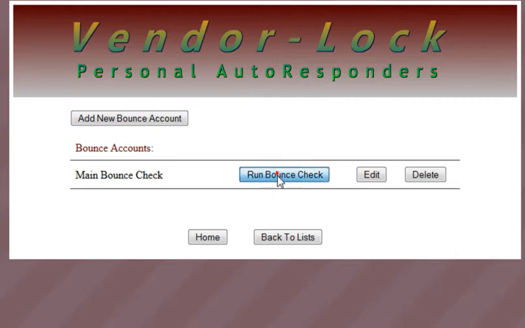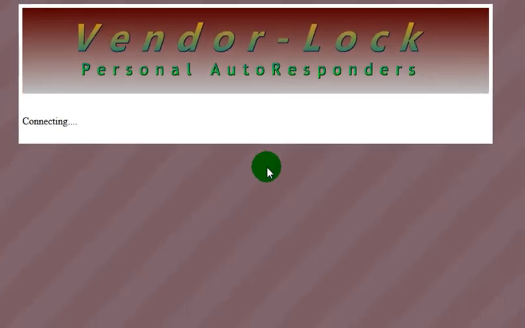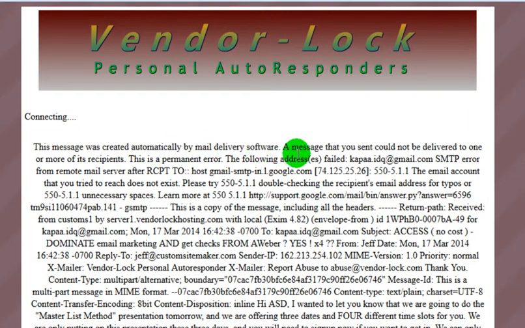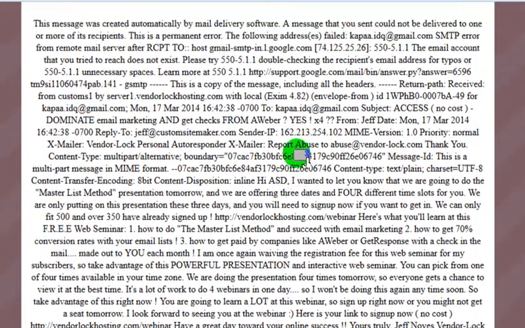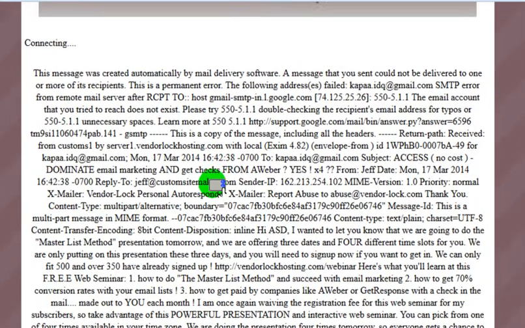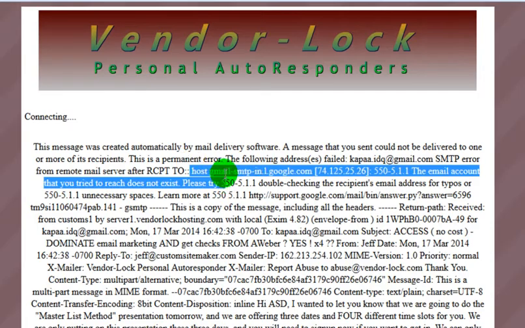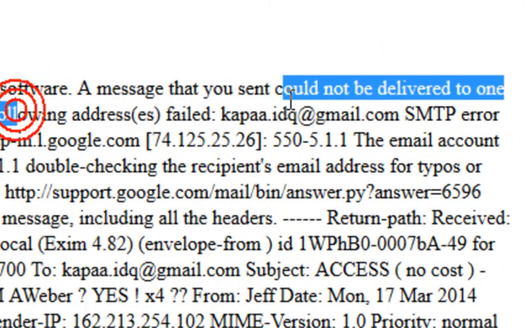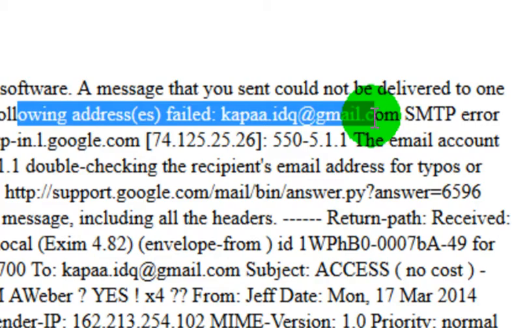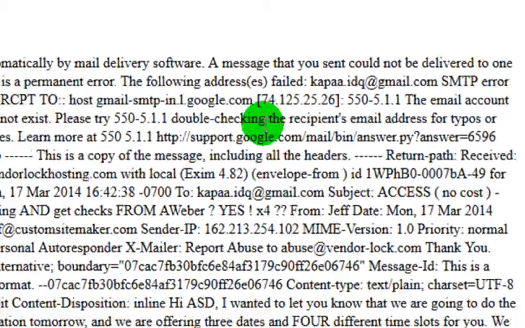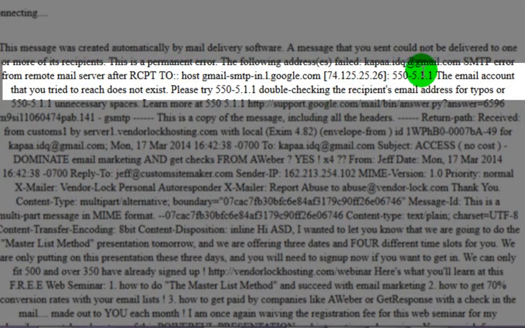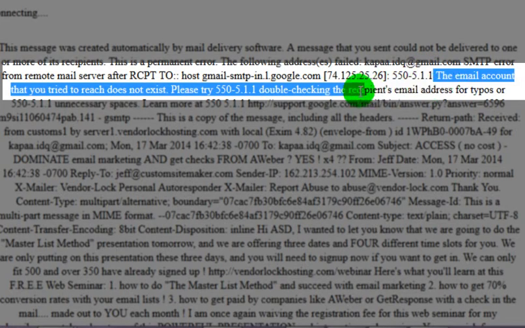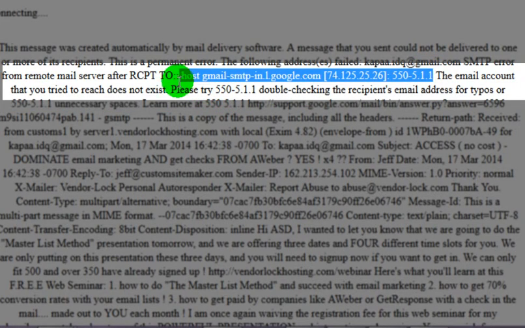So I'm just going to click Run Bounce Check now and see if I have any bounce messages. As soon as it pulls in content, you know it found some bounce messages. It will bring in all the content, and of course, if you read through, usually right in the beginning of the content of each mail, it will tell you the email address that failed, and the error reason is usually right after that. Right here, the email account does not exist.